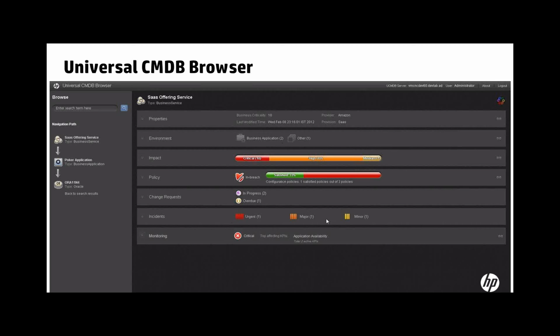We can see what incidents are associated with this, because we're dynamically federating that information with the UCMDB, and we can actually click on them, believe it or not. We can see monitoring. If we've got VSM tied into this environment, we'll see the performance and availability information as well. We see what change requests are related to it, what the impact is based upon where it is in the environment, as well as the policy: is it in compliance with configuration policy?